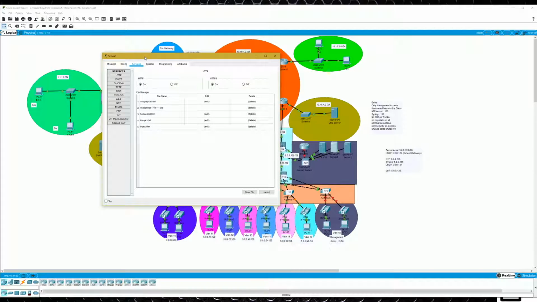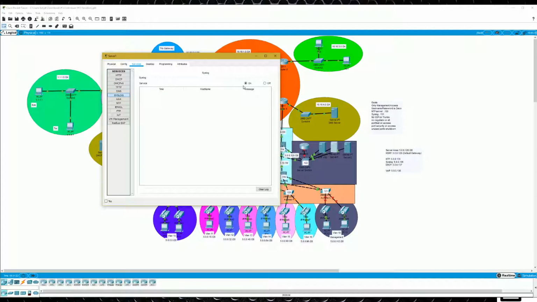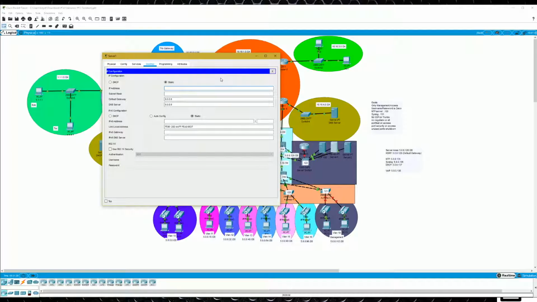So let's go to the Services tab and just go ahead and enable Syslog, which it is by default. So now we can set an IP to it. 5.0.0.136. Next address. Set the mask to a /28. Default gateway 129. And DNS server 10.10, what was it? 4.1.